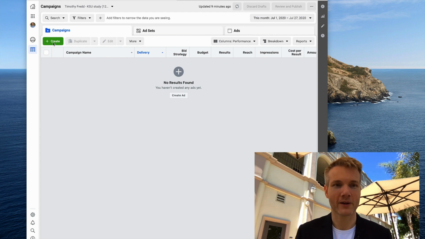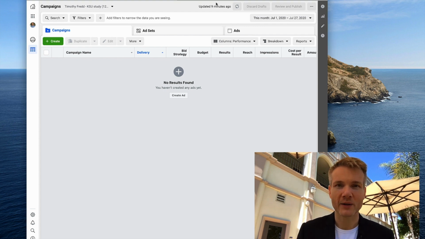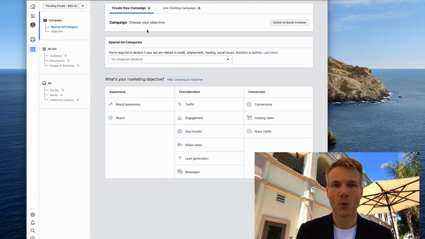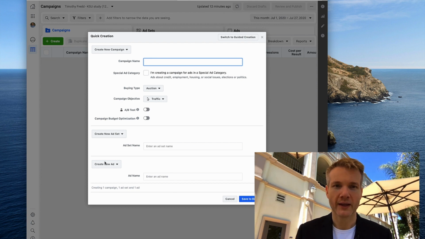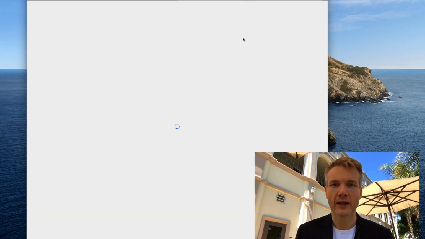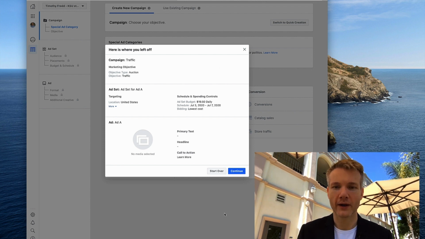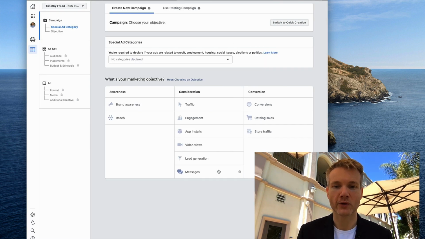Pretty straightforward. When we do that, it's going to pull up a feature where we have a selection of different types of ads to choose from. If you see something different, it might be because you're in quick creation. So if you see this window, what you want to do is quickly switch by clicking here to Switch to Guided Creation. What this will do is it'll bring you back to this more detailed way of going through and creating an ad.